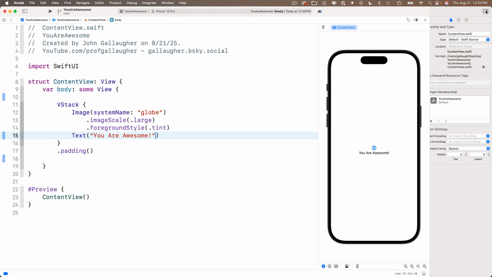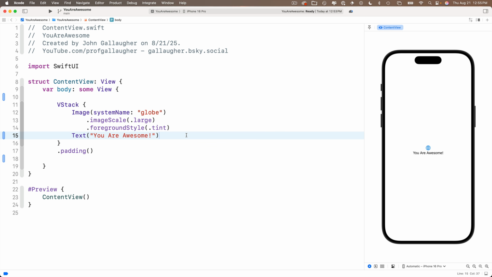Now I want to modify this text view by changing the font. And the way we modify views is we use commands called modifiers. We see examples of this by these dot commands you see indented under the image view. The image view has been modified to scale up to large, even though this doesn't look very large. We'll change that in a bit. And the foreground style is a modifier that changes the image's color, and dot tint uses the default tint for your Mac. That's why mine's blue.